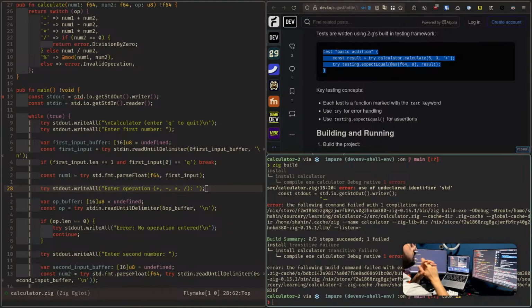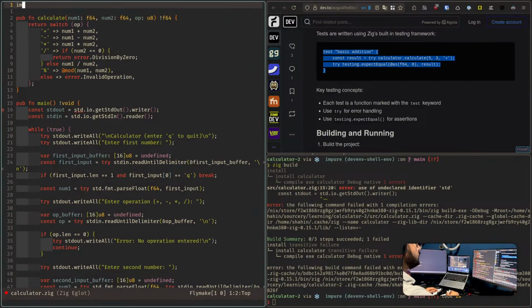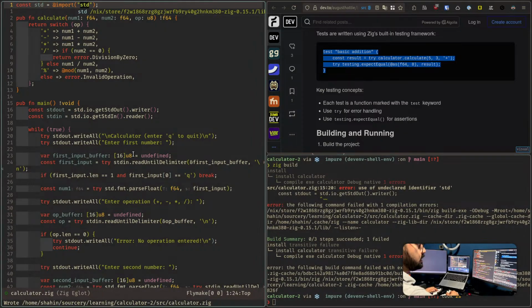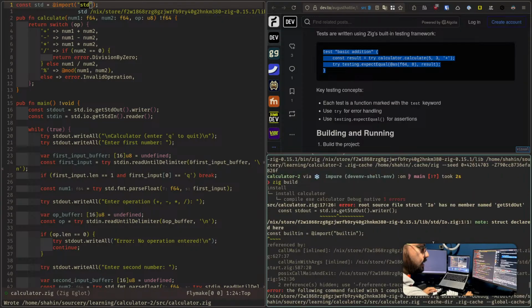So yeah, the majority of changes are happening here. Oh, okay. But first I need to import it. Let's do std. Now it's better. So maybe I can scroll up. Yes, std.io.getStdOut doesn't exist anymore.